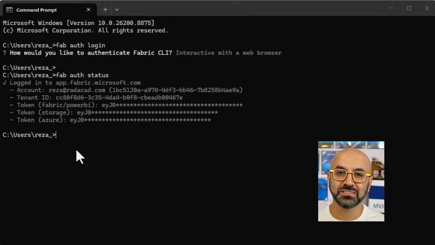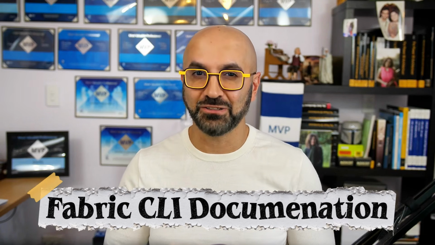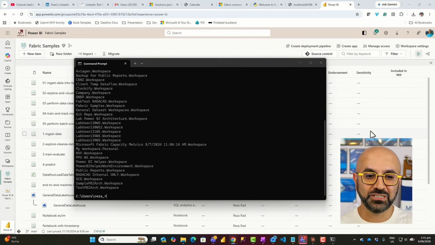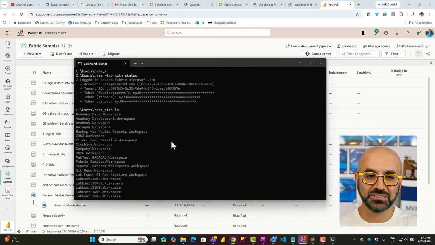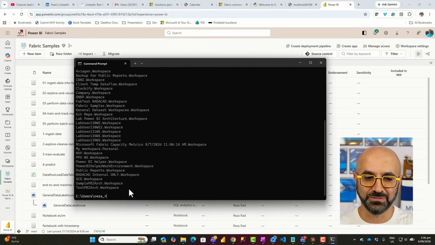And for Fabric CLI, there are many commands. They all start with fab. For example, fab ls would give me a list of workspaces. I would strongly recommend you go to the Fabric CLI documentation. You will see a lot of information about what commands are available, and for each command, what sorts of information are available. So here you can see that it listed my workspaces. These are the workspaces that I have, which should match the workspaces that I have in my Fabric environment.